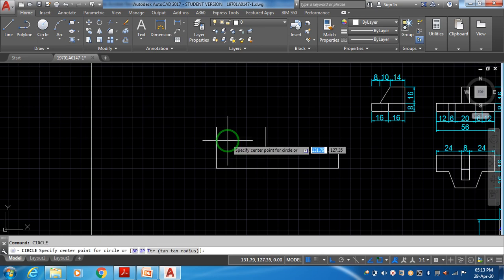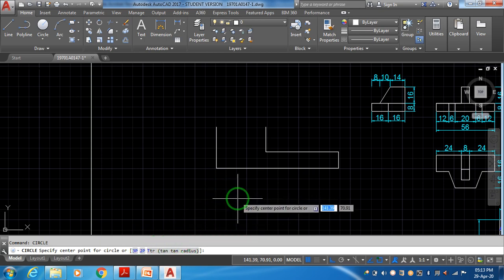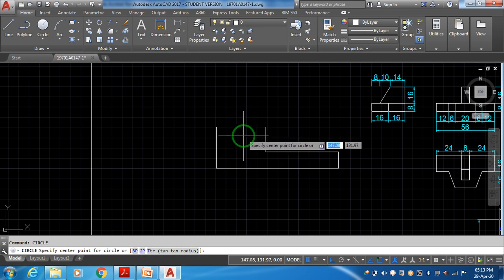Circle is the command, enter. Now if you observe, we have different options: 3 point, 2 point, TTR, radius, right? Now we don't know the center. If you want to get the center, we are supposed to draw a line and keep that center. But there is one more option, 2 points. I'm going with 2 points.